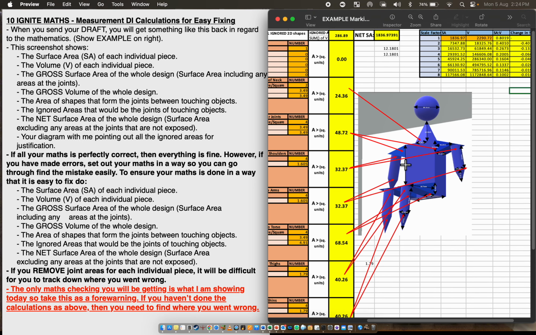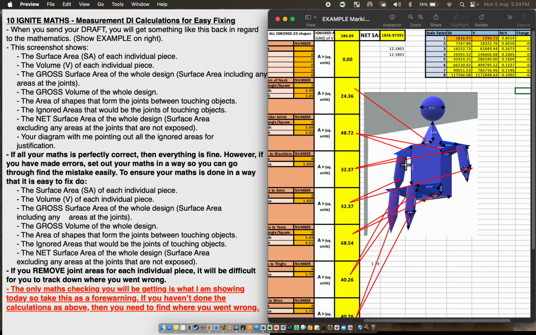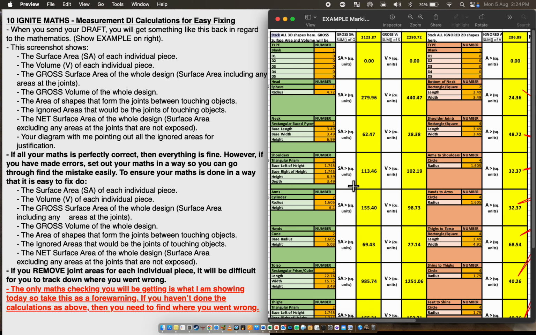So this is only really vital if you're going to make an error. If your maths is perfectly fine, then you have nothing to worry about. All your numbers will match mine, all right? When you send your draft, you're going to get something like this on the right back in regard to the maths. I'm going to type out an email with comments and feedback about the written section, but the maths I handle with a spreadsheet, all right?